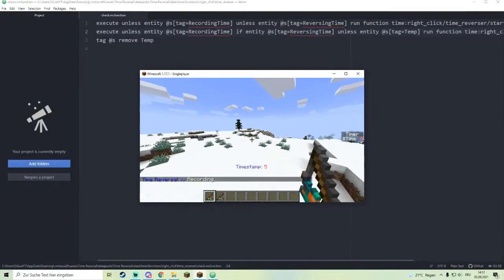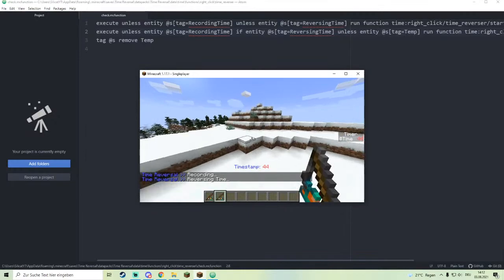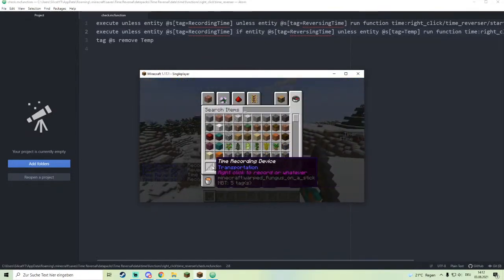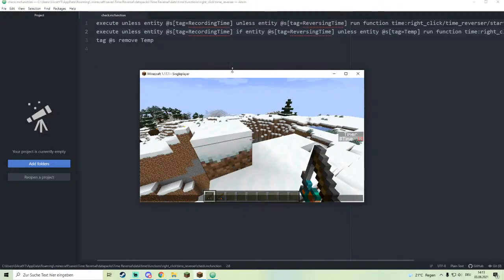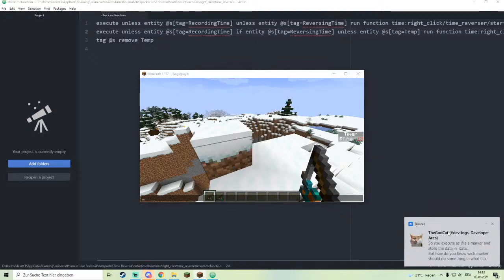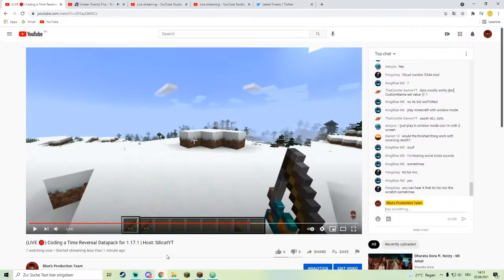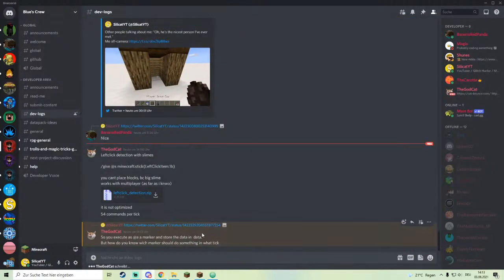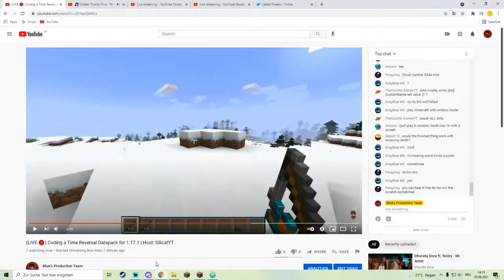I first thought if you're recording time and you press reverse time, it would instantly reverse time. Let's do this so that you don't have to click an additional time. Oh no, I can't open this sadly. So you execute. Okay, now I leaked some. That's not a lot. I can show you that. So you execute as at a marker and store the data. But how do you know which marker should do something in one tick? It just stores the data to the first slot of the array every tick for every entity, one marker per entity. Okay, that should be sufficient.